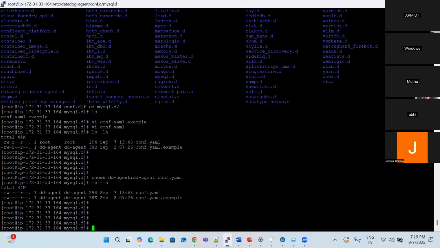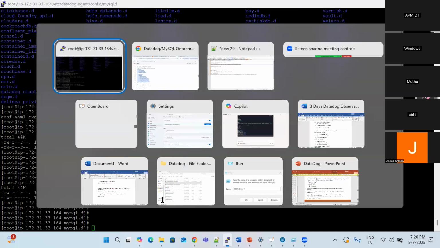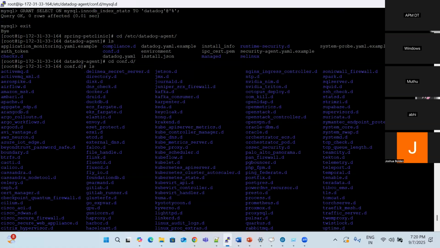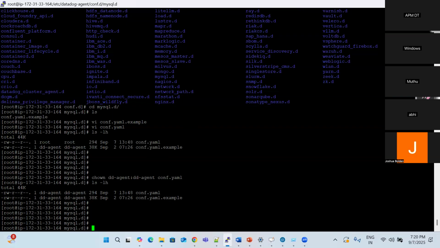Okay. What I have done so far, I have completed the configuration file. I have told the Datadog agent, but it won't know until you restart your Datadog service. Whenever you restart, your Datadog agent will come and read all the folders. And if any changes happen inside any folder, it will pick them up and add them into the configuration.